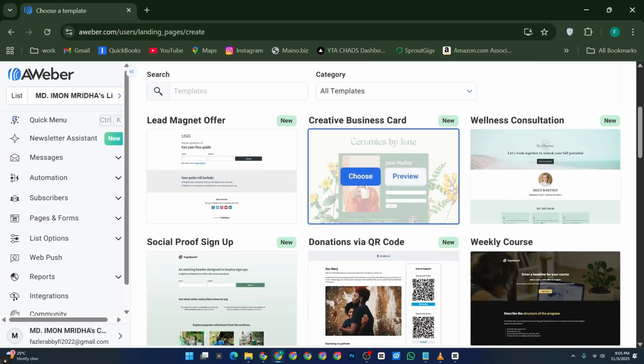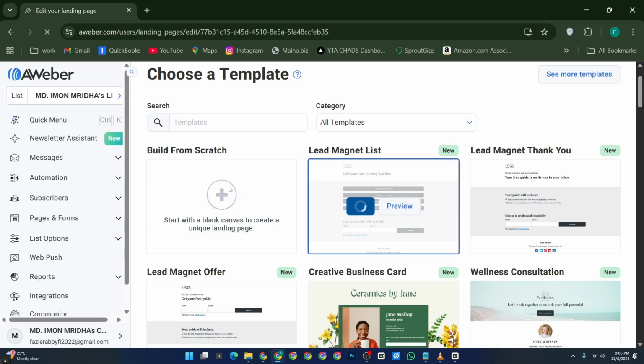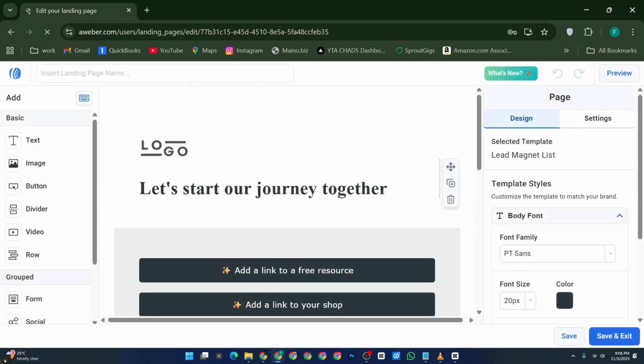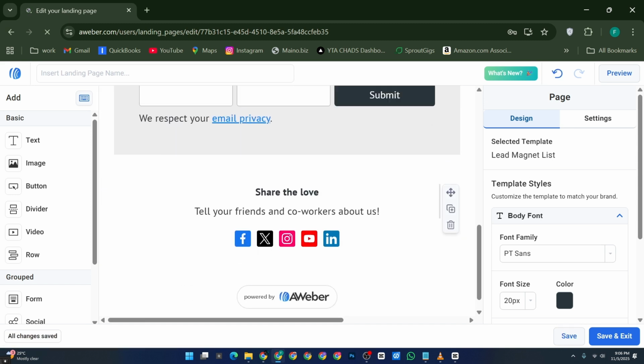Now, you can either choose a pre-designed template or start completely from scratch. AWeber offers templates for different purposes like lead generation, sales, or newsletter signups. But if you prefer full control, starting with a blank page gives you total freedom to design it your way.